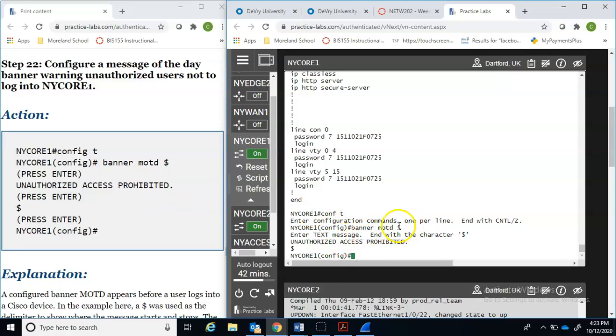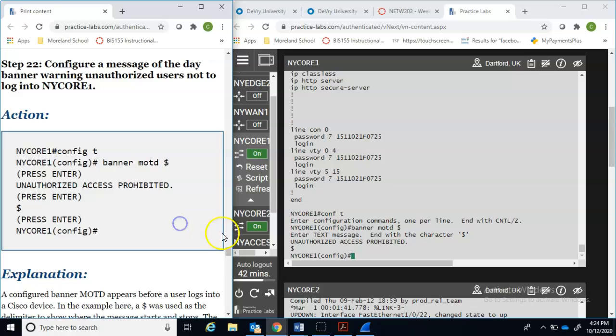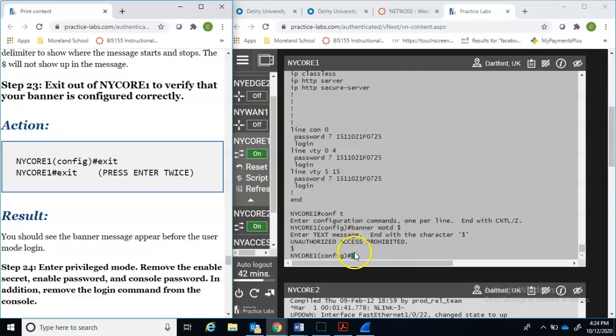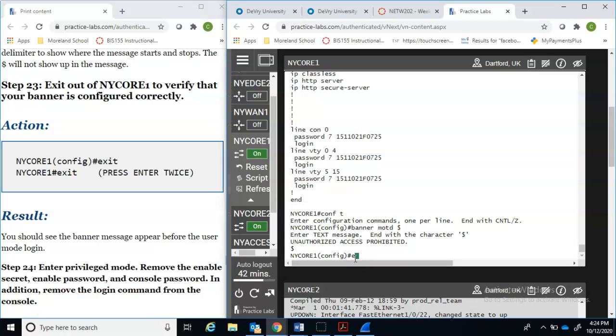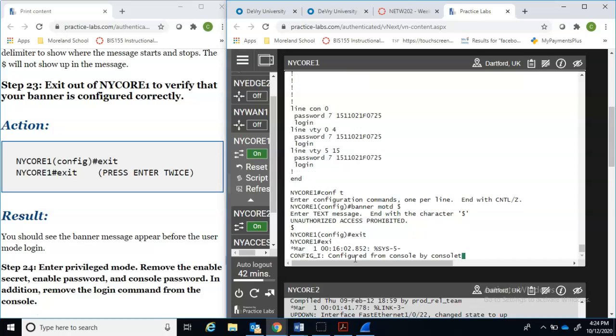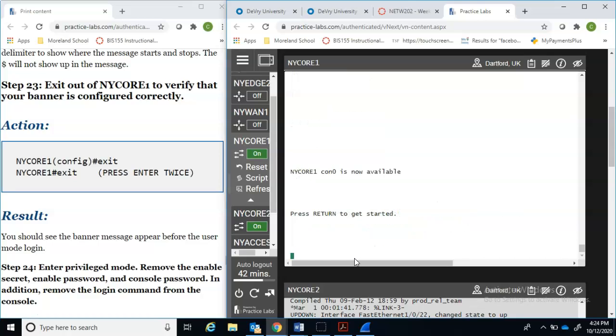So by putting in the first $ sign, I can actually do this all in one line: $ sign, type in the message, and then another $ sign, all on one line. Okay, and then exit. Exit. You notice by using exit, it goes back one round.